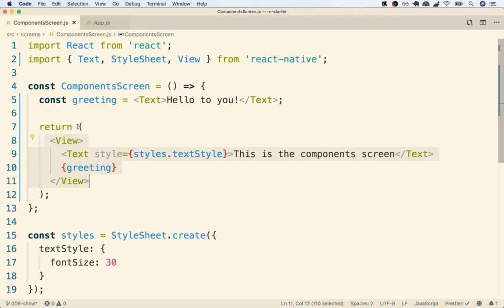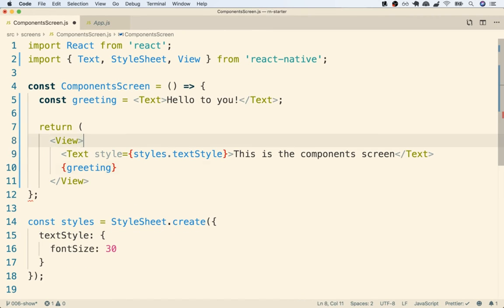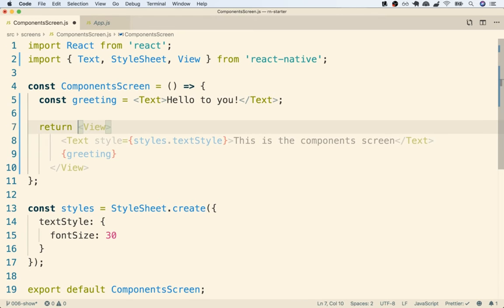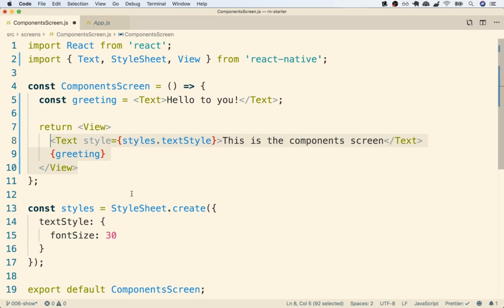One valid way to return it is by placing the return keyword, and then an opening parenthesis, all of our JSX, and then the closing parenthesis. Another valid way to return a multi-line statement is to write out just the opening tag, like so, and then all of our JSX after it. So in other words, the return statement, opening tag right after, and then everything else.